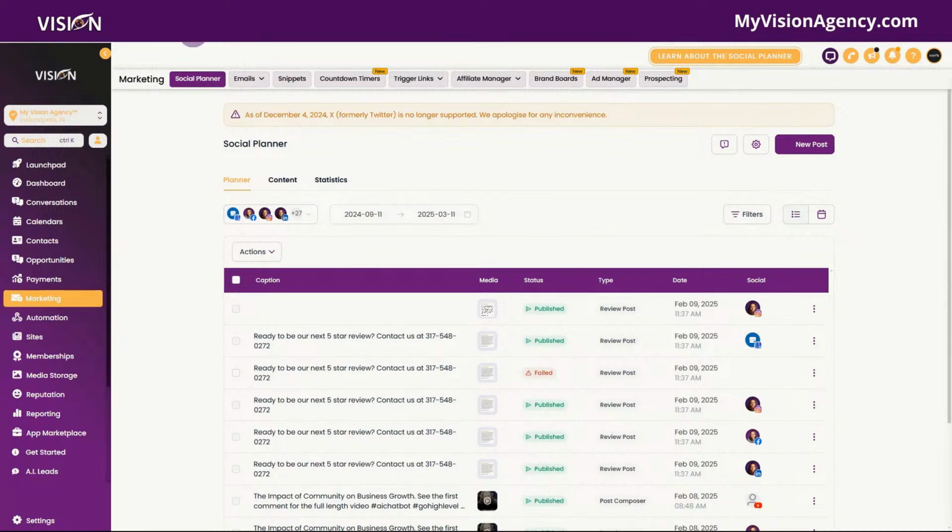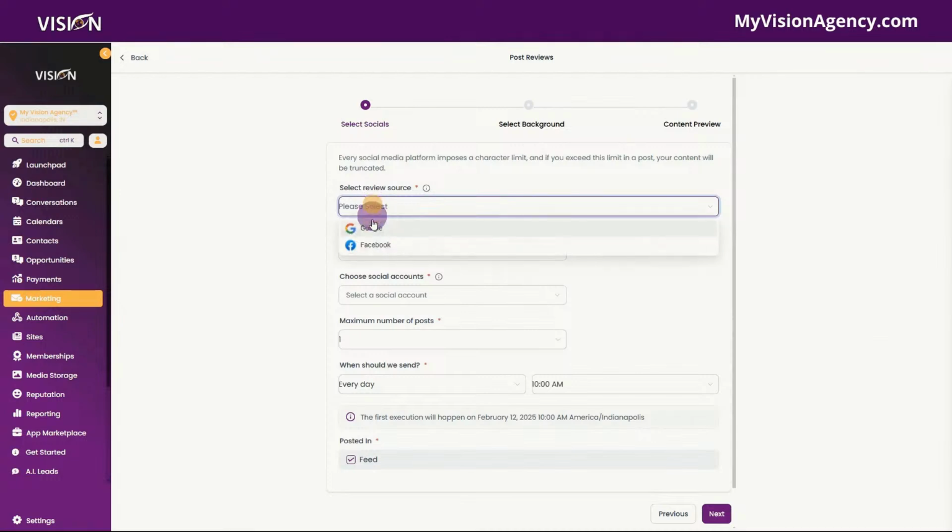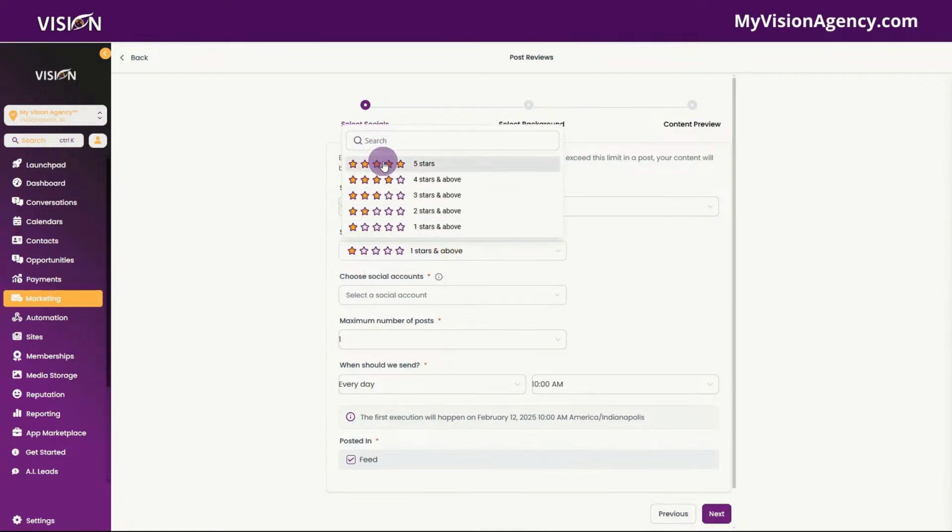Now, the next thing I wanted to show you is the social planner. If you go to the marketing tab and you go to social planner, you'll see if you click here to create new posts that you can actually post your reviews. So I'm going to click here. And you'll see here that you can choose the review source. So let's say Google. And then you can also choose the rating here. So which level of review do you want to post on your social media?